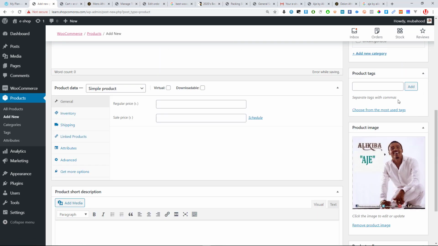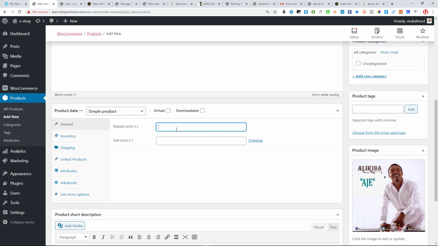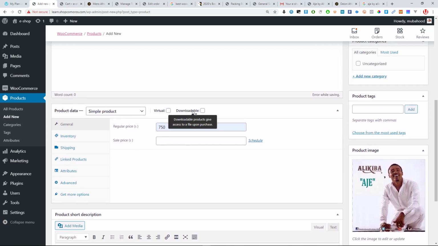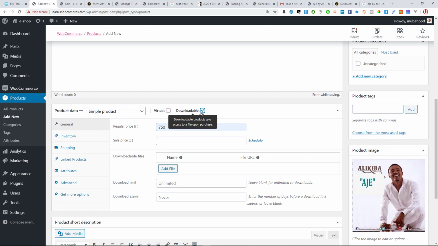After setting all this, now let us go to the main part. Maybe I'm selling this song for 750 taka without any discount. If I don't want to put any discount, I just leave the original price. All the rest I'll leave. But now, how shall we change this product to be a digital product? To change this product to a digital product, you click here on downloadable. When you click on downloadable, they'll bring this form.